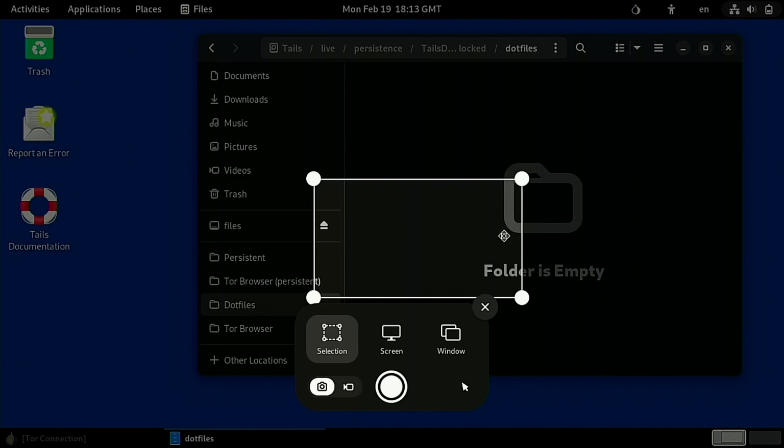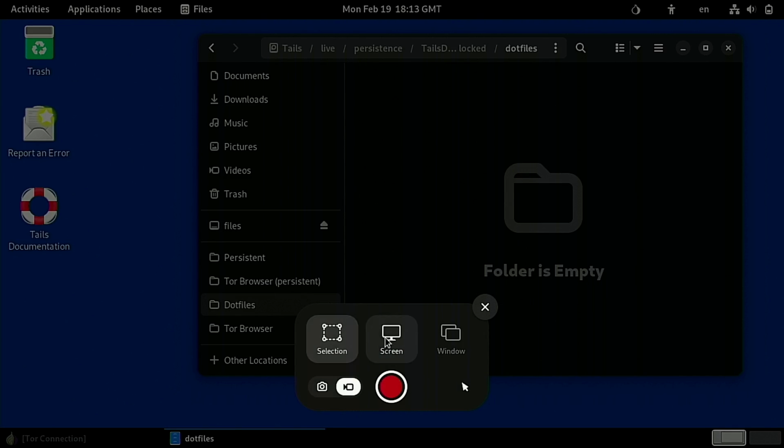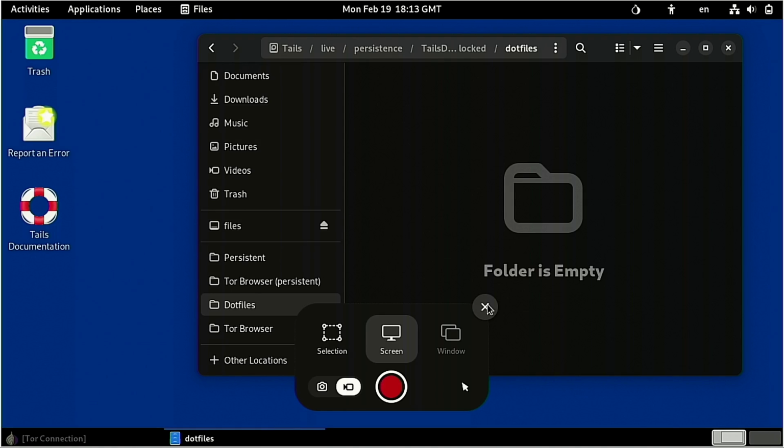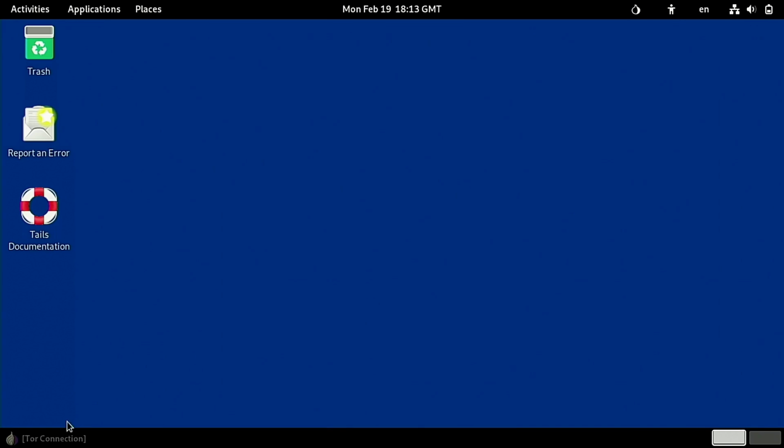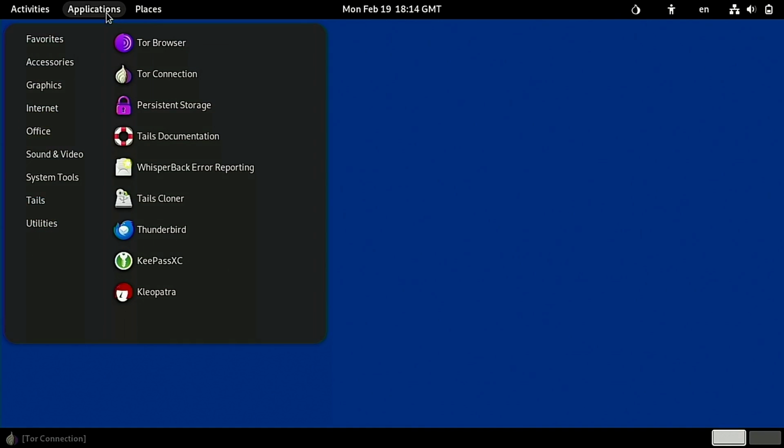Of course, we do now have in this version of GNOME our GNOME screencaster, so we can either do a photograph or a video of a selection of screen or a window if we happen to have something open. So that is another of the new features. Now, some of the other new features that it tells us about, let me go ahead and get the Tor browser back open up here.